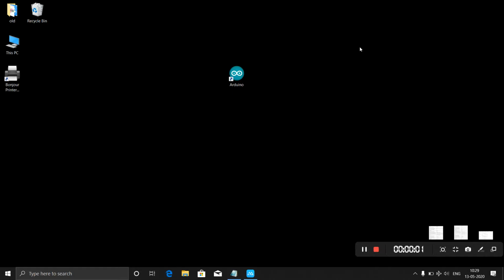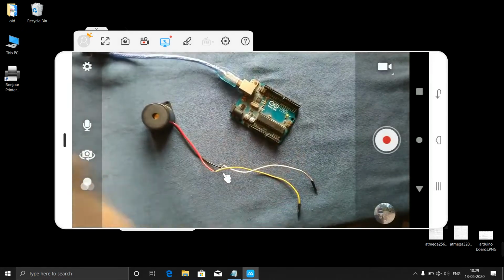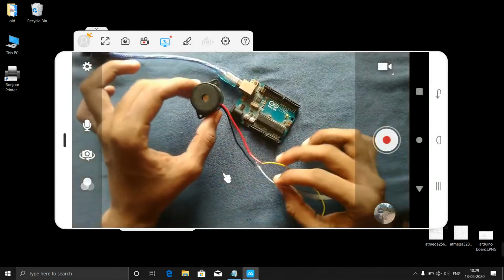Now we will see how to play a sound on a buzzer or a speaker, that means generating sounds of different frequencies through this Arduino. Here I have an Arduino and this is a piezoelectric buzzer.